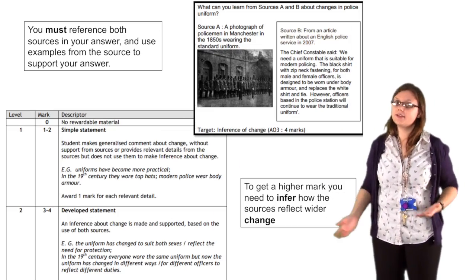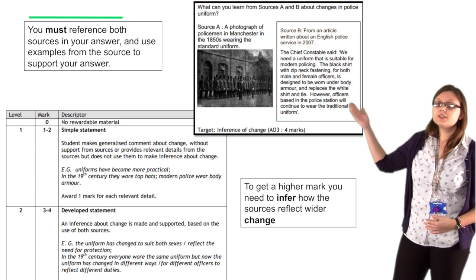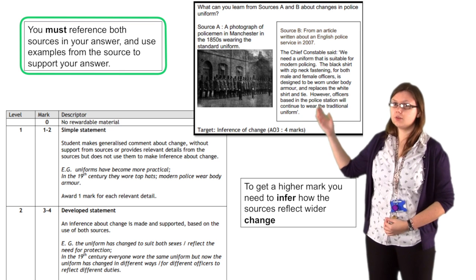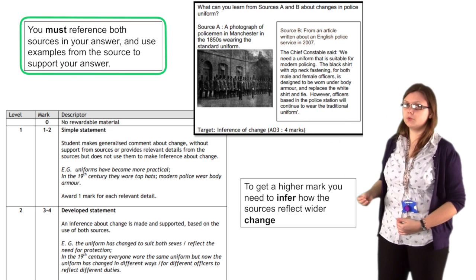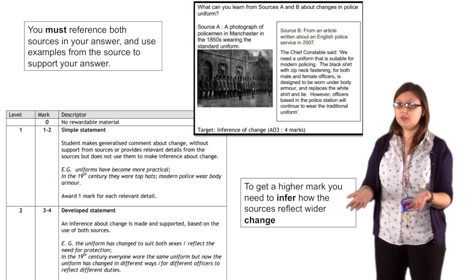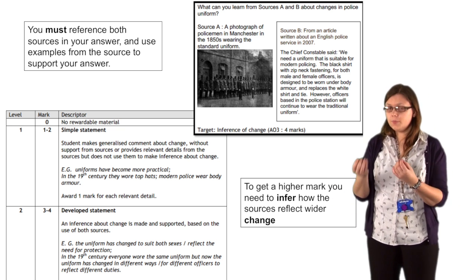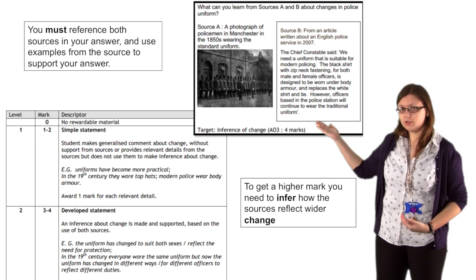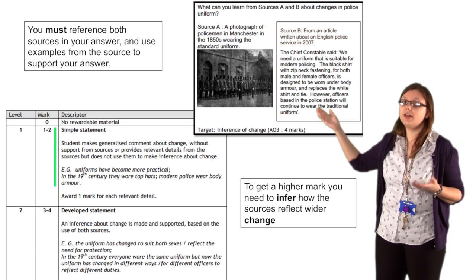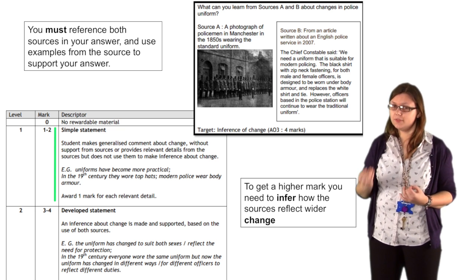Let's see what the examiner sees when they're going to mark your answer. First of all, you need to make sure that you have used the sources. You can't get into level 2, so you can't get more than 2 marks, if you don't make reference to the sources. The other thing you need to make sure you do is talk about the change. If you make a really basic statement about the change, as you'll see here, you get a level 1, so that is 1 to 2 marks. Although that's helpful, that's not really what we want.